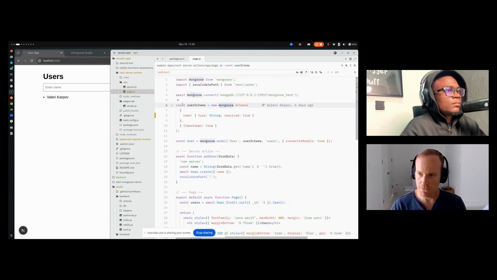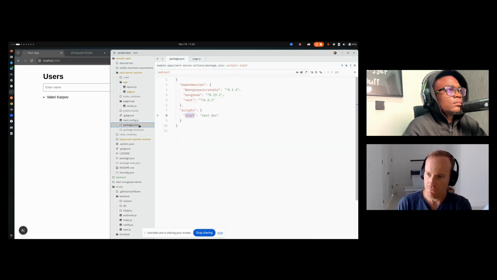Now, I'm going to do a quick overview of Mongoose Studio. Mongoose Studio is a MongoDB GUI that we're working on that's supposed to be Mongoose centric. It's supposed to operate as kind of a sidecar to your app, so you don't have to install or configure any new GUI yourself. It's just an npm package.